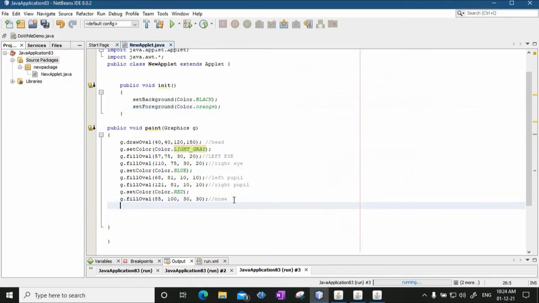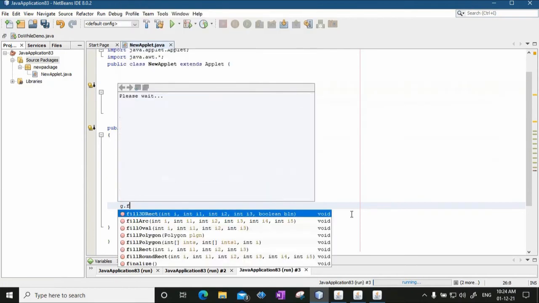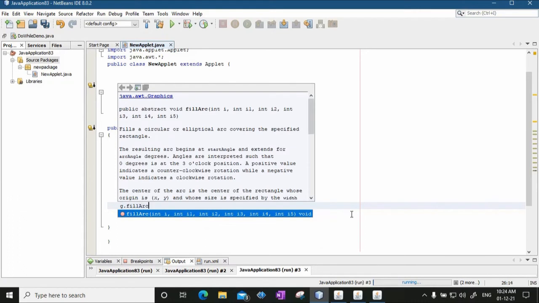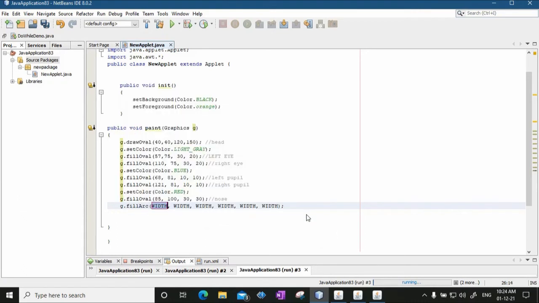Now after the nose, okay, again I have to set the color. Okay, then let's go for mouth. Now for drawing a mouth, okay, we will go for an arc. Okay, so I will set the color for the mouth. So I will say G dot fill arc, and as you know, fill arc method, it takes how many parameters? The first parameter will specify the x, second will specify the y value. So x parameter will be 60, let's say, y value will be 125.